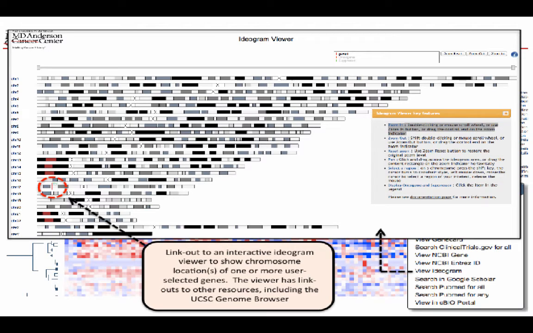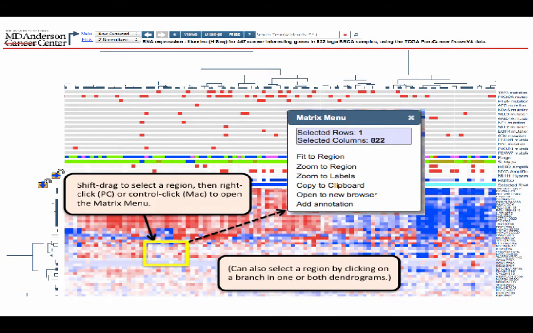If you select view ideogram, you will see a dynamically generated ideogram with the positions of the selected genes highlighted. You can click on one of these genes to link out to additional resources, such as the UCSC Genome Browser. You can select a region of the heat map either by shift-dragging or by selecting the rows and columns concerned. Right or control-clicking will open the matrix context-specific menu. This menu contains a variety of zooming and other controls, as well as content-specific links to analysis tools.